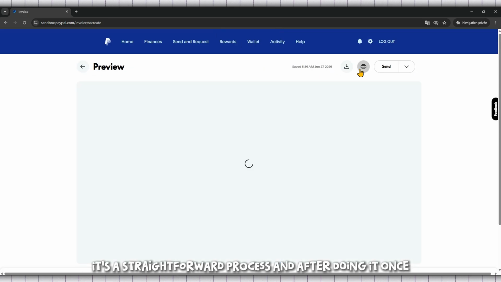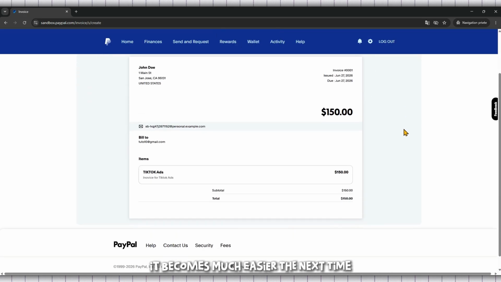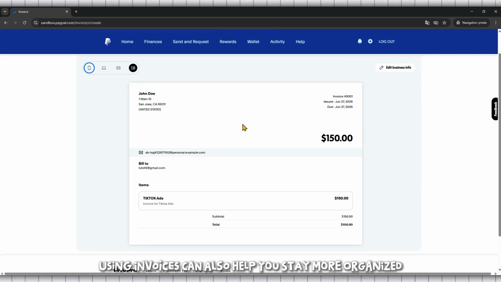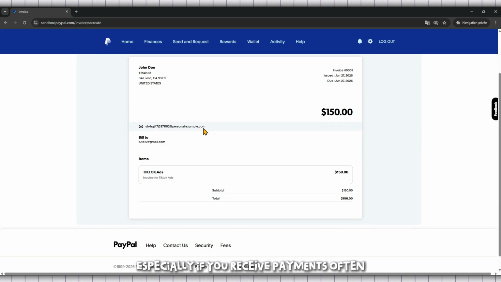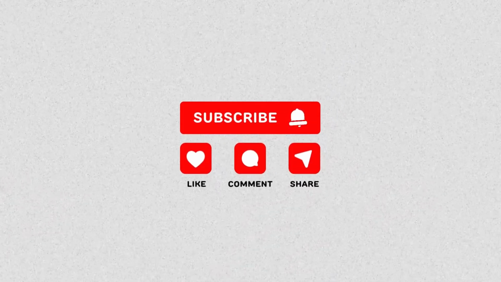It's a straightforward process, and after doing it once, it becomes much easier the next time. Using invoices can also help you stay more organized, especially if you receive payments often, because you can keep track of what was sent, what was paid, and what still needs attention.